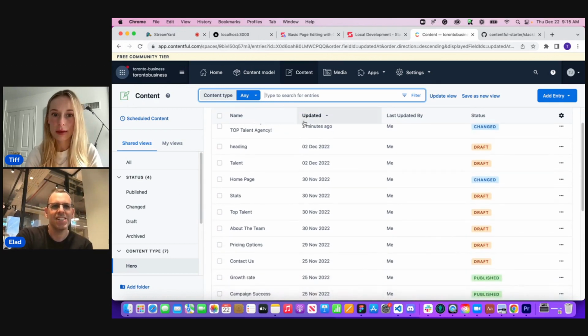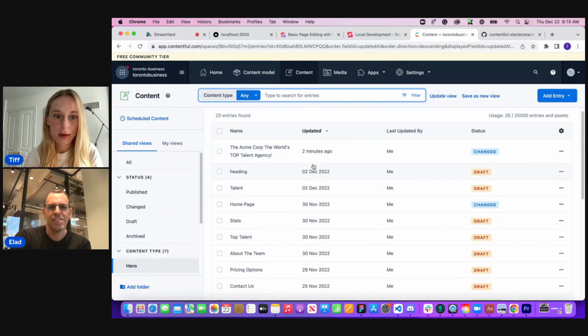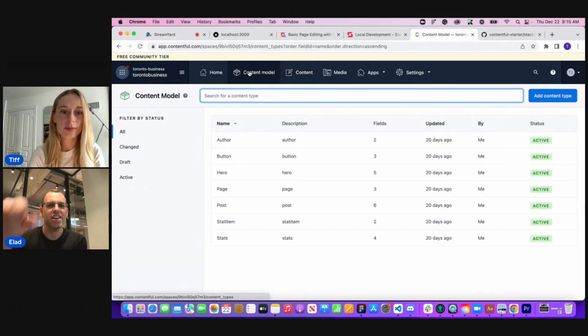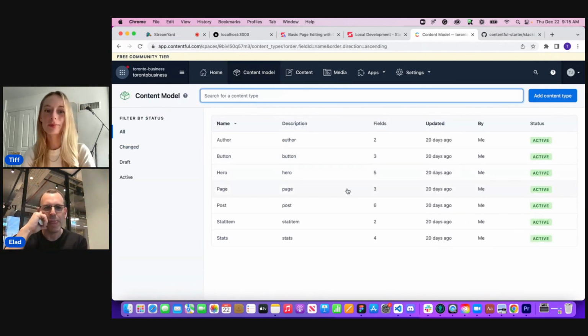So if we go down to, which one did we do? Page. Let's maybe start with the content model. So now we're in the content tab. Let's look at the models. So there is the page model here.